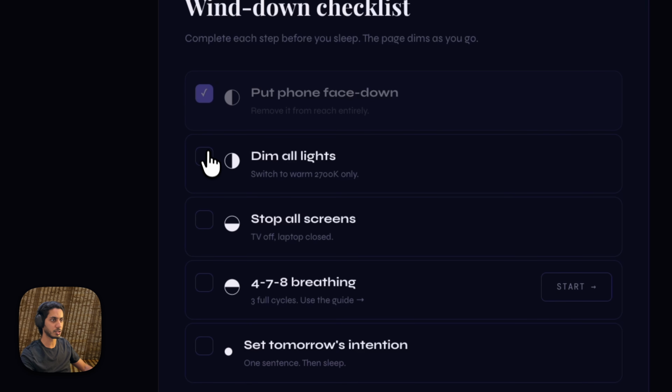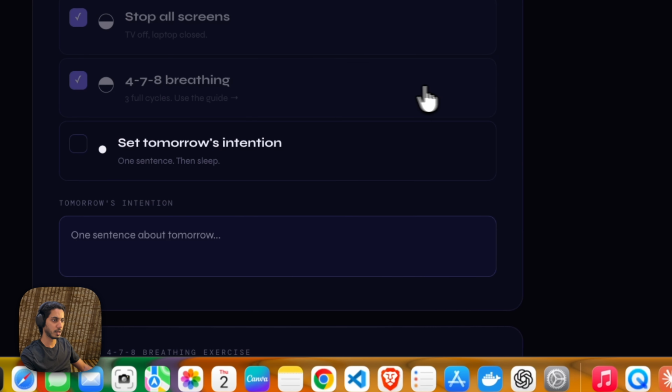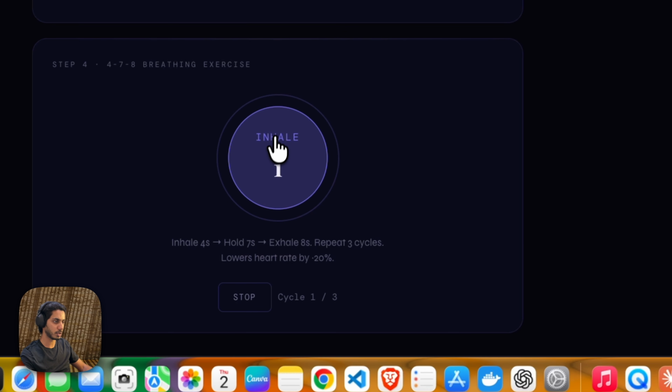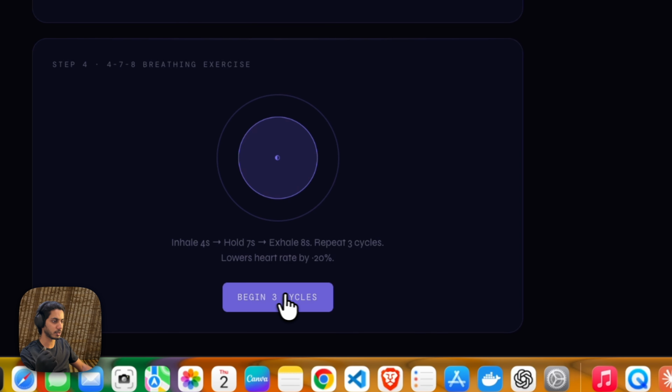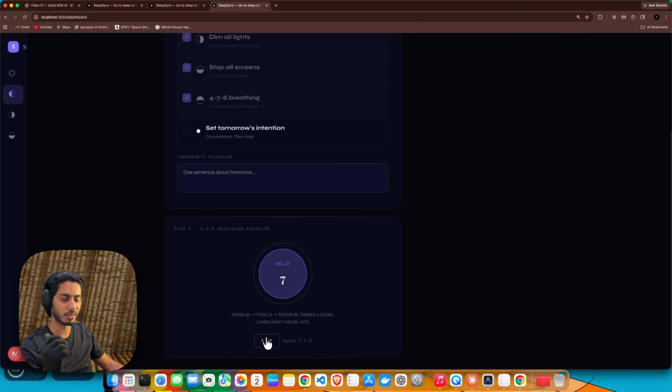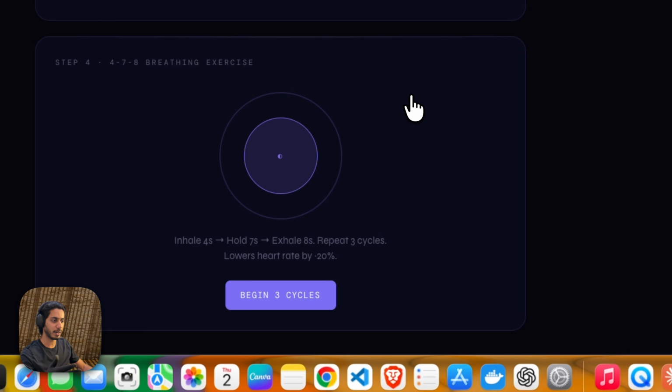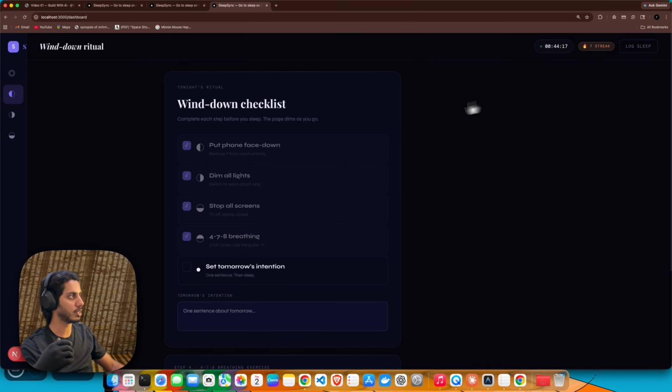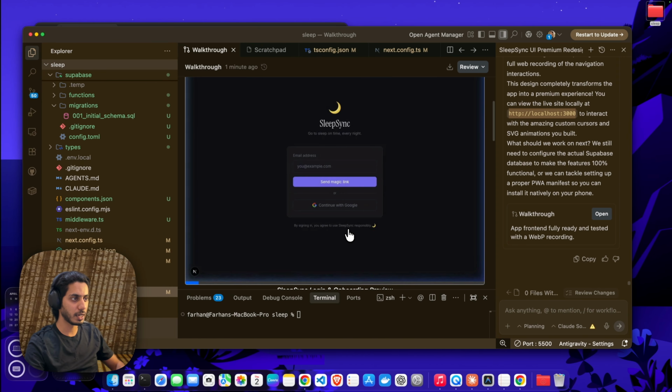Wow, it also gives us a checklist of what we're going to do, and also an inhale, stop, cycle. It's giving the exercise for us. Inhale and then hold. So it helps you to sleep better. So this is all, I didn't even set it to add, but it did. So cool features that we can just learn, and it was amazing.